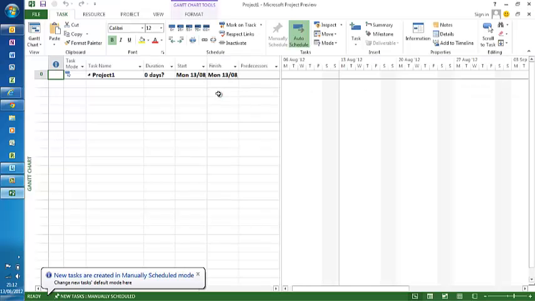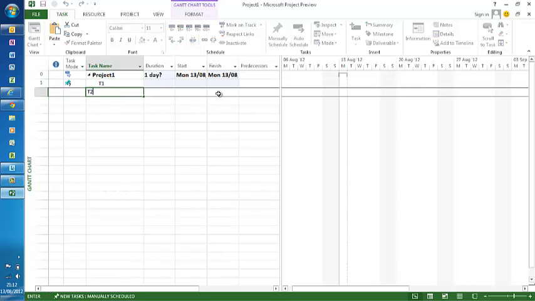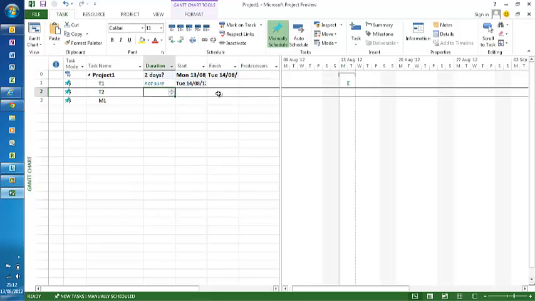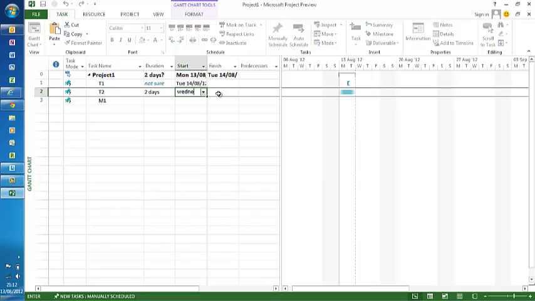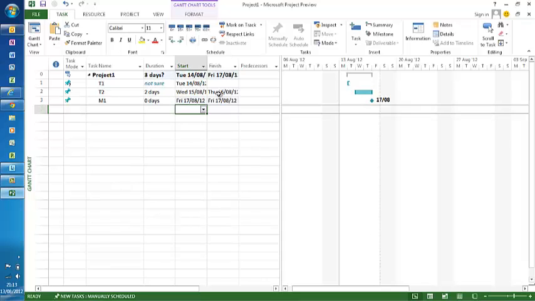Let's go and make sure that we believe it. Here we are, and we can come in and put in some tasks, T1, T2, M1, with all the manual scheduling coming in. Not sure on the duration, but we might start it tomorrow. Okay, excellent. This will be 2 days. We might start that on Wednesday. Okay, so we can work all of this little lot out. 0 days duration, and we'll start that on Friday. Brilliant. So manual scheduling seems to work in this version of Project.